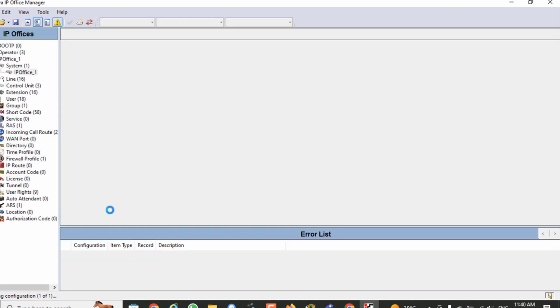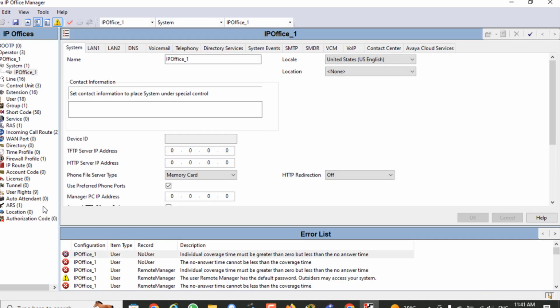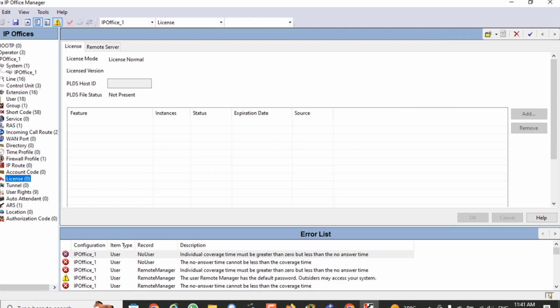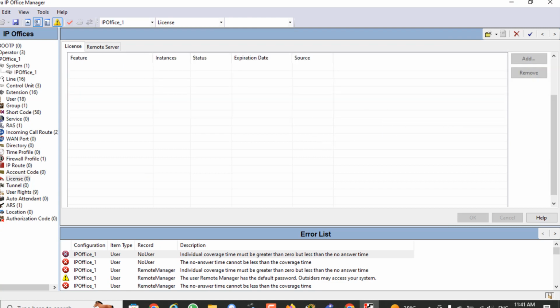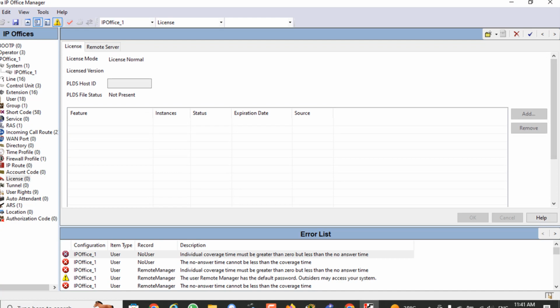First you will need to upload the license. The supplier will provide the license. If you purchase this control unit from a supplier, they will provide the license. You click on the license tab, and from here you add the license. But this is just software, because there is no control unit, so this option is grayed out. So I will leave this option.